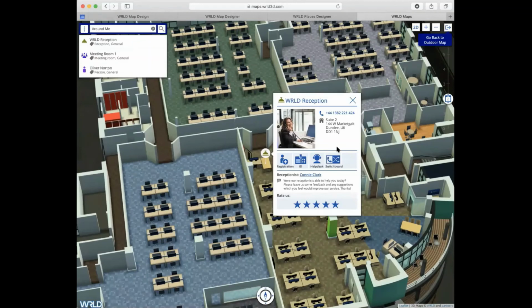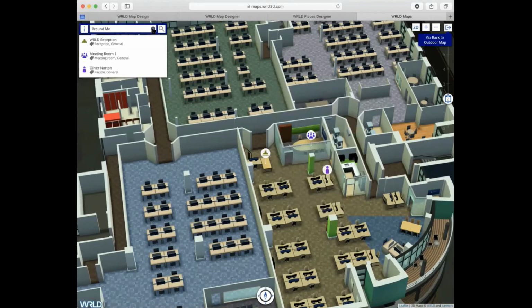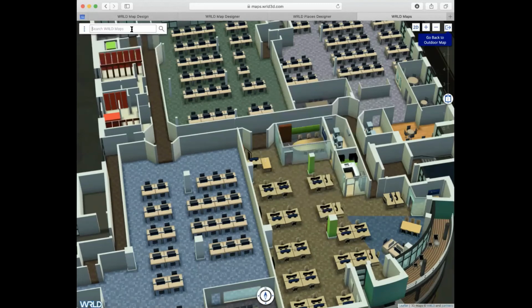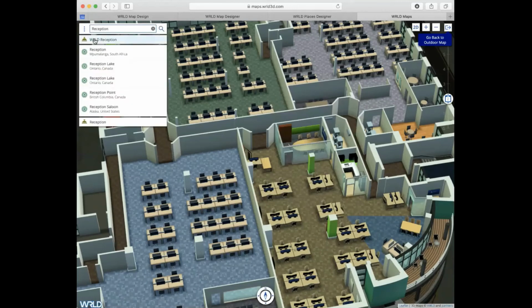And we'll also see while we're here that we can search via free text searches. So we see there it matches World Reception, but it's also done a category search as well for any reception POIs in the area. So there's various ways that users can find your POIs.